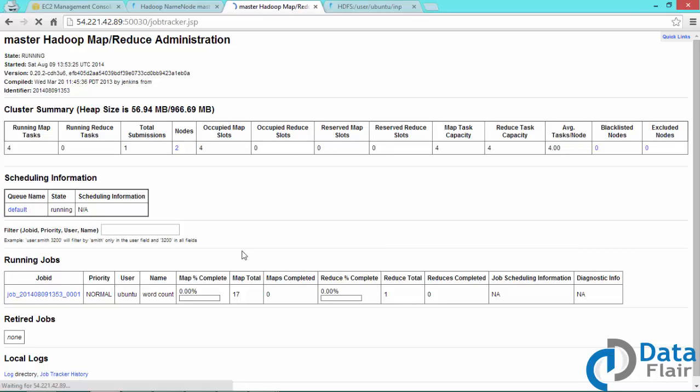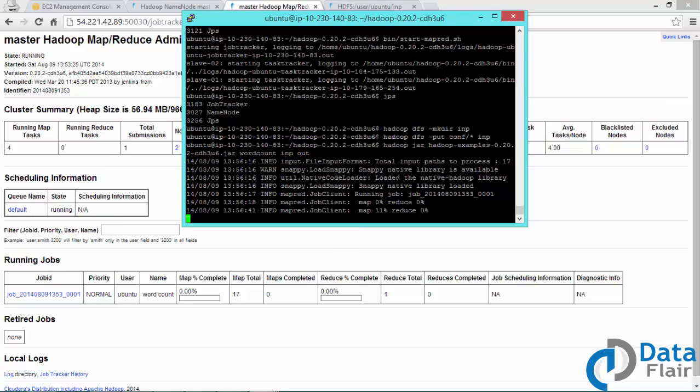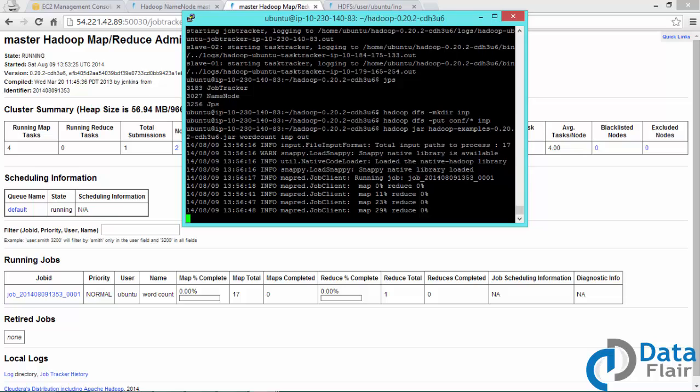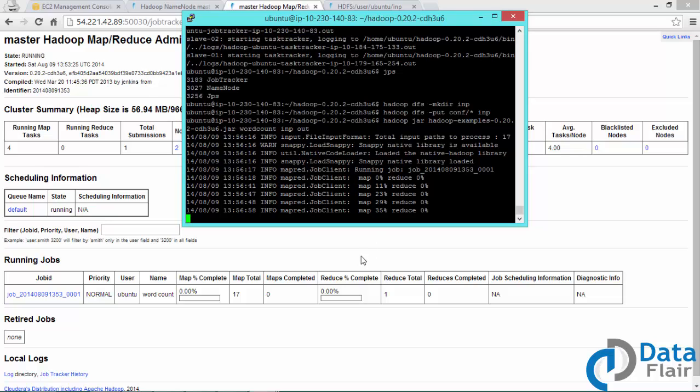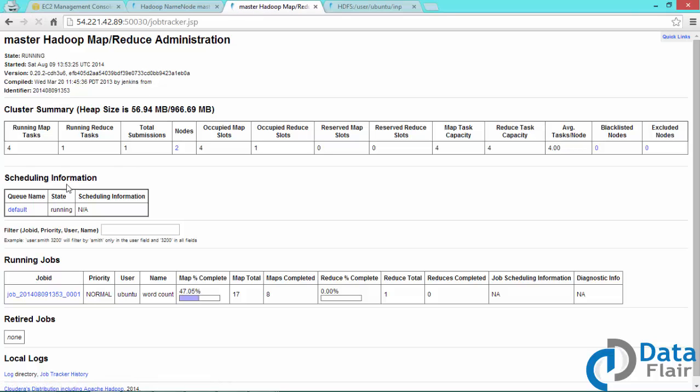Yes, there is one running job. You can refresh the status here. You can check it here as well. Map 11%, 23%, 29%. Map is getting complete. We can refresh the status here as well. Yes, 47%. Yes, 100% map has been completed.